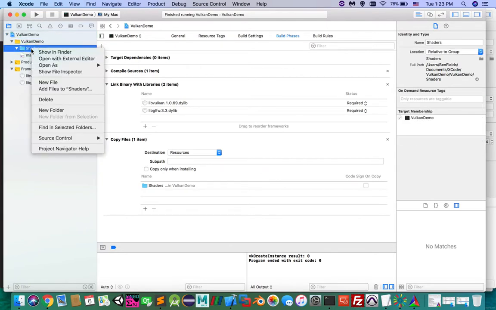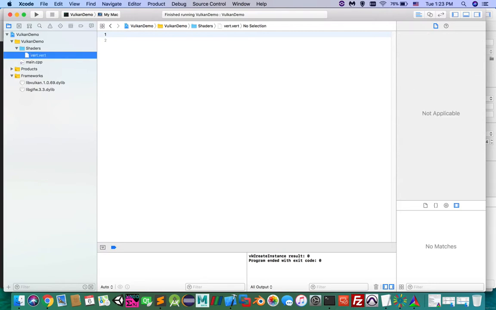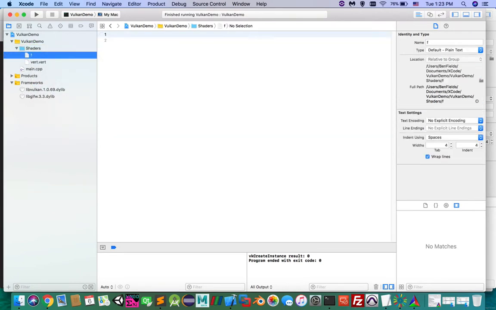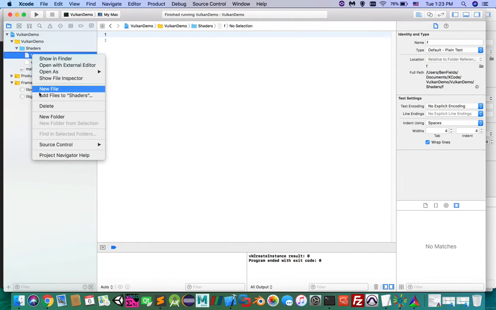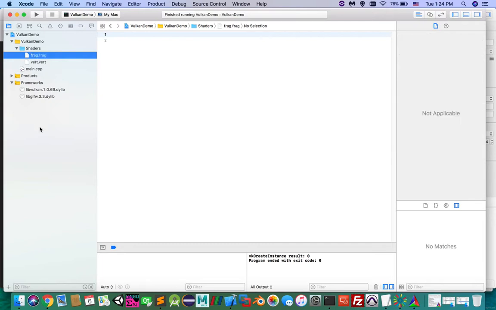Okay, so within shaders, let's make a new file. Let's call this our vertex shader. We'll make a fragment shader. Oops. Let me rename it. Name it whatever you want to name it. Typically with a .vert or .frag. I guess it doesn't matter too much at the time.